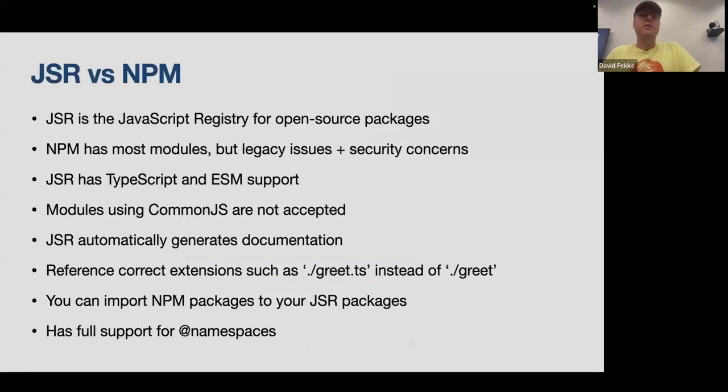JSR stands for the JavaScript Registry for Open Source Packages. Like I mentioned before, npm has the most modules, but also has a lot of legacy issues and security concerns. JSR has TypeScript and ESM support at the very top. And so by default, they don't support CJS. So if you have a lot of code, or a module that you might want to upload there that's using CommonJS, they don't support that. It's supposed to be modern JavaScript. So it's ESM only if you want to publish to the JSR.